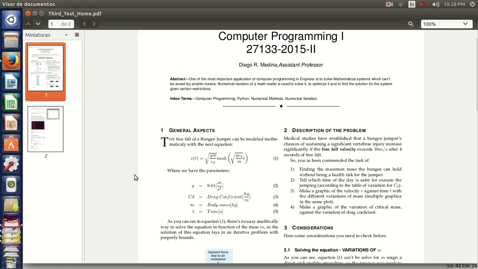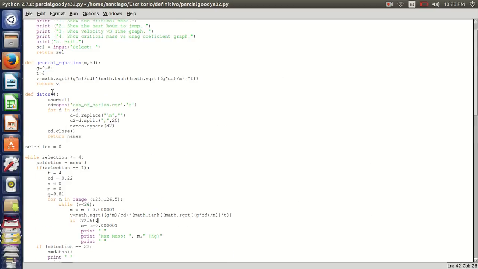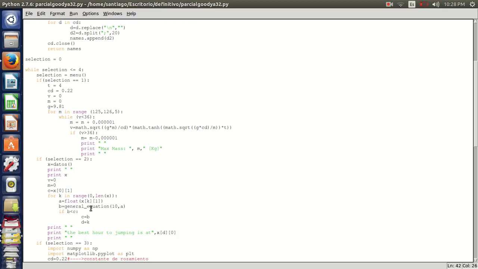Part 2. Tell the best time of the day for the jump, according to the table of variation of CD. Solution. Because we use the data, I define a variable which is CDS, then print. Then I define the variable speed and mass to make a counter.